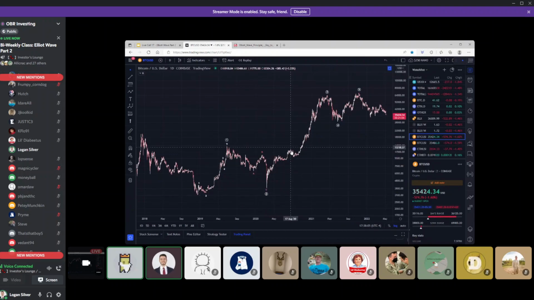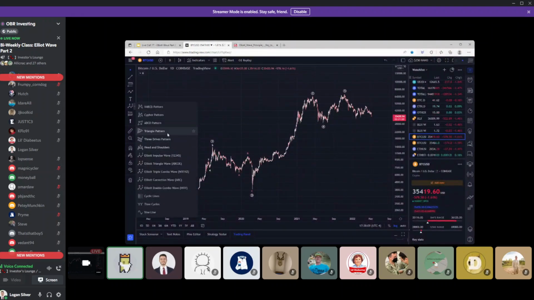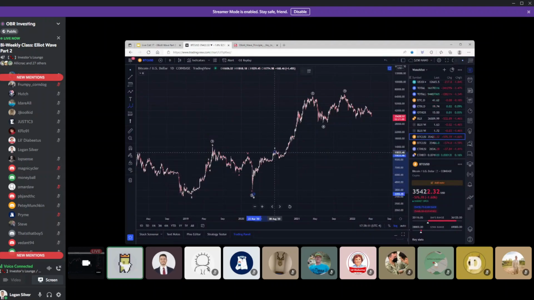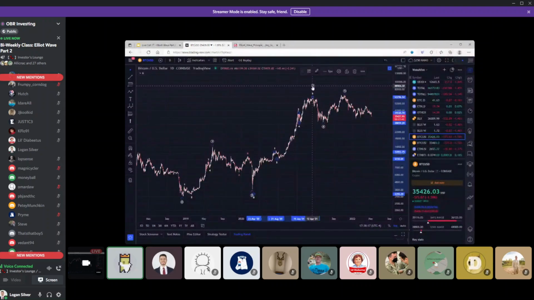And then you keep on doing the same thing for wave 3. You could find 5 waves within wave 3. We can find them really quickly here: wave 1, wave 2, wave 3, wave 4, wave 5. And you see wave 5 actually has an ending diagonal there, which is quite interesting. That's a technical pattern.